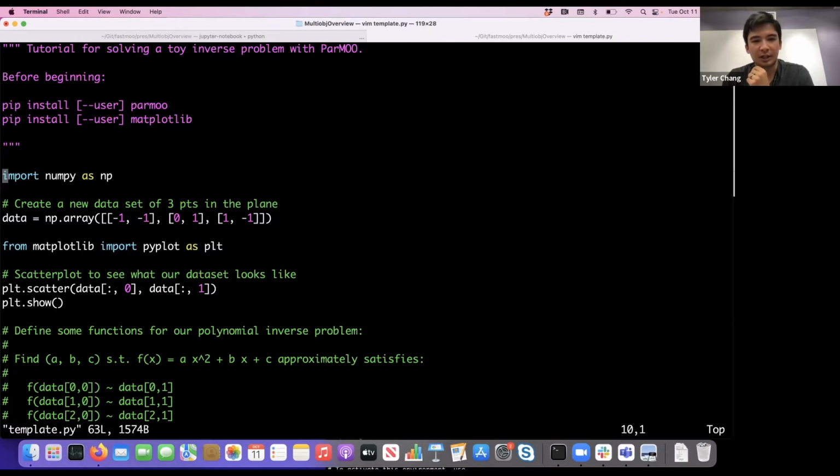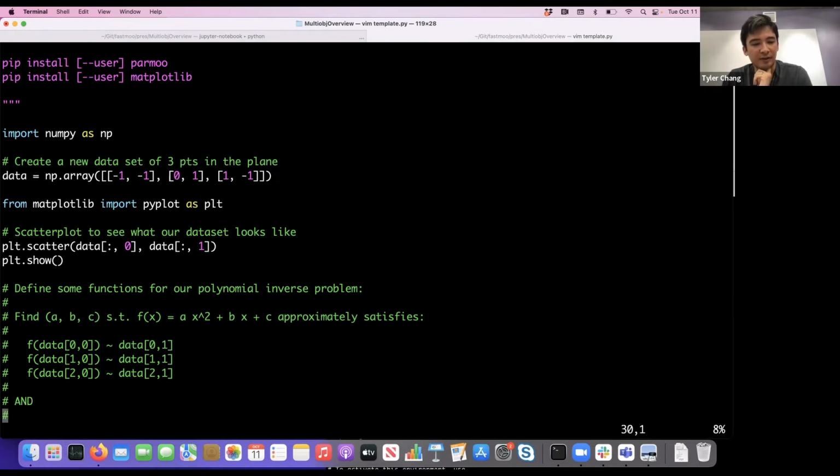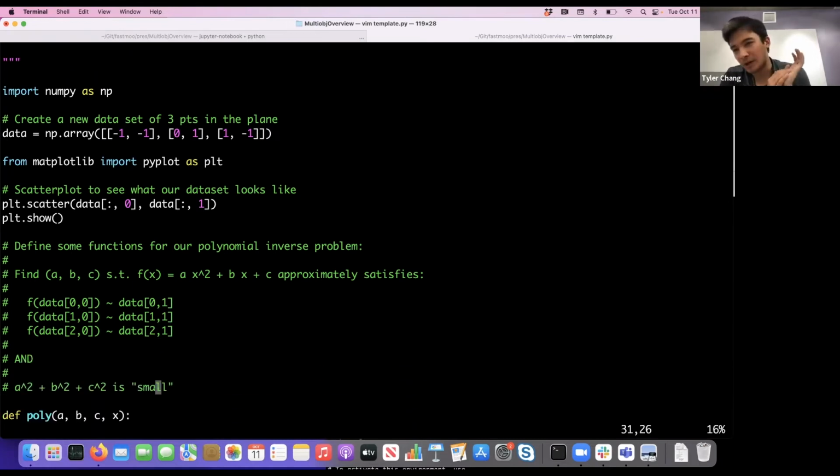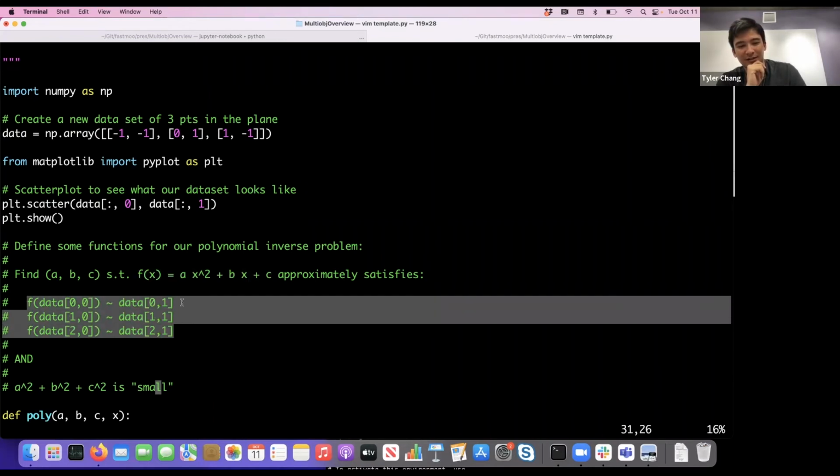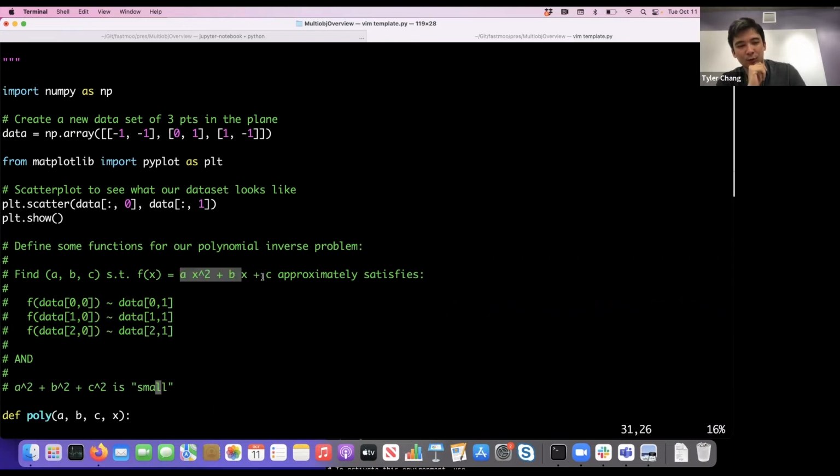So first of all, I'm importing NumPy, and I'm creating this blank data set. I have these 3 data points that I want to fit. They're just points in the plane. I scattered those data points just so you can see what they look like. What we're trying to do here, I don't know how many of you are familiar with inverse problems, but I made up what's called an inverse problem. So we have some function f of x, and we want to fit it so that it approximates our data set. And this function has the form of a polynomial.